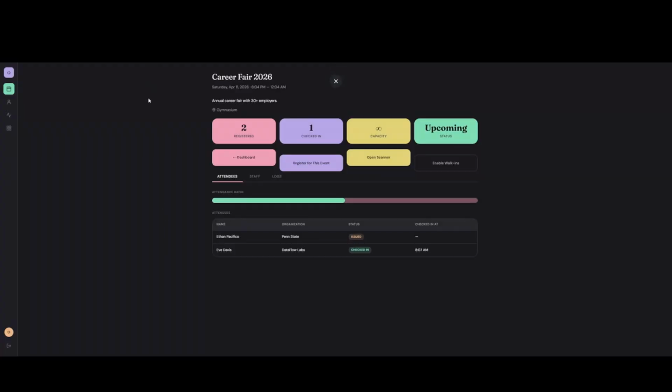Okay, so we are back in the event detail screen as an organizer with an organizer login. And as you can see, there are a bit more features, a bit more things to see on the screen as an organizer. Number one, we have these 3 tabs down here: attendees, staff, and logs. The attendees tab will show all of the attendees and registered users for the event. This attendance ratio is, as it sounds, a ratio of the registered users and those that are checked in.